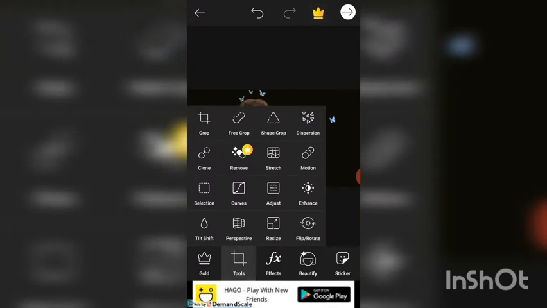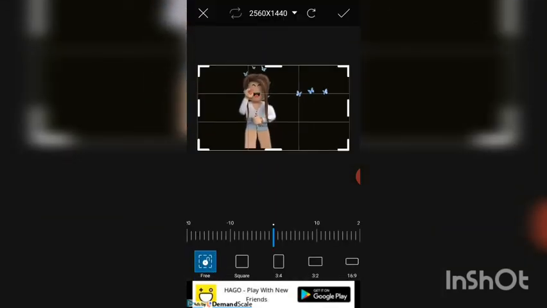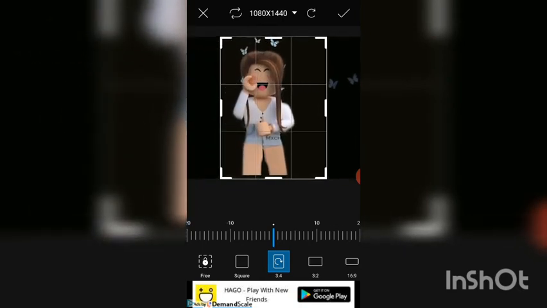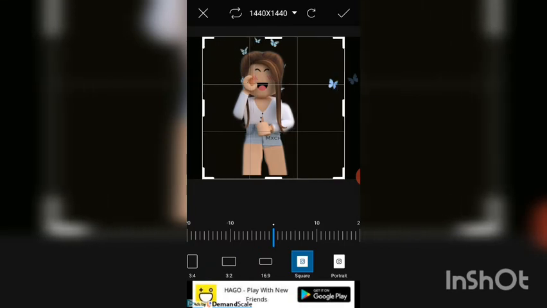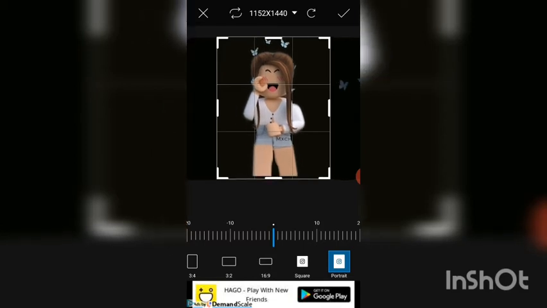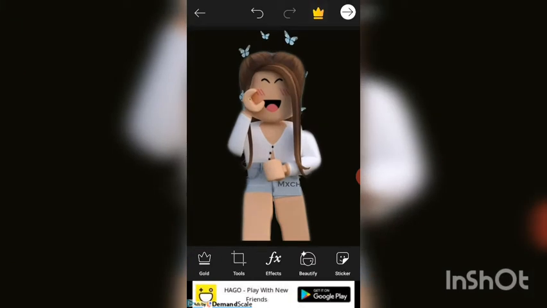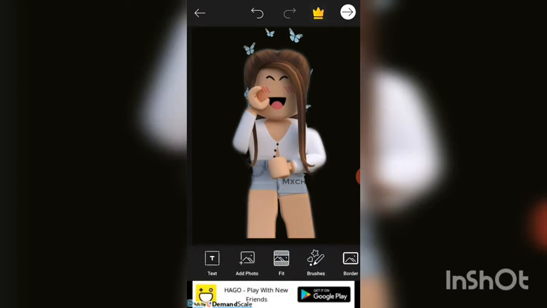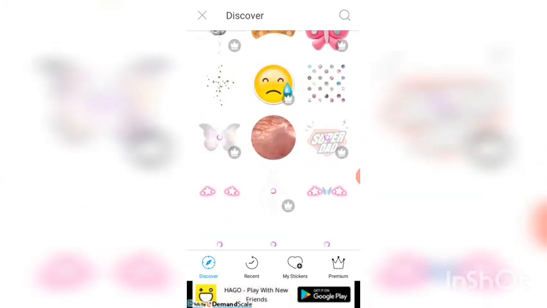Now all you need to do is go to crop. Now go choose what you like. I think I'm gonna go for a square one. So I'm just gonna move it right over here. We're gonna click the check mark, or maybe it's apply on your device. So now it's done. Now you want to apply some more stickers. I'm gonna apply more stickers.